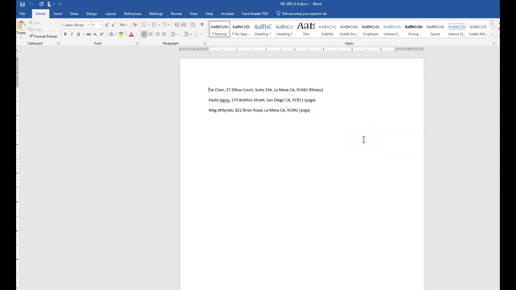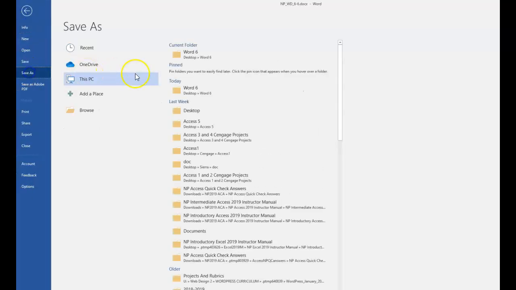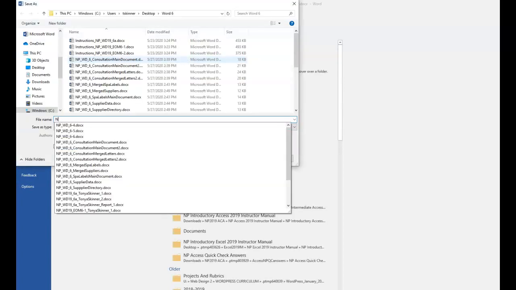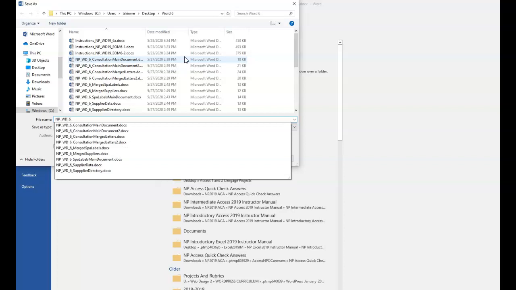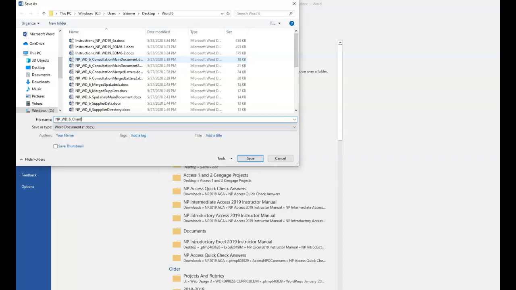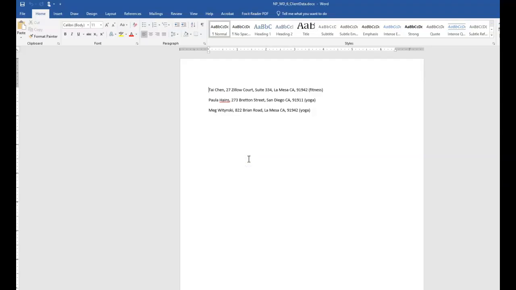And the last thing that they do in this chapter is they talk about how we convert text to tables. So they're going to have us save this. So first we'll save it. File, save as, yet again, more saving. MP_WD_6_client data. Okay, there we go. And we're going to convert the data in the document to a table with 8 columns.